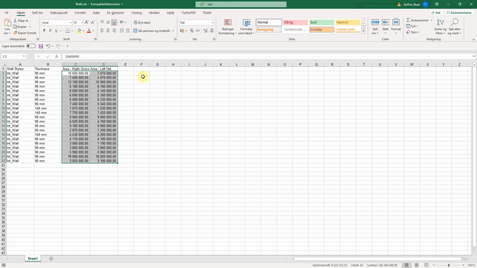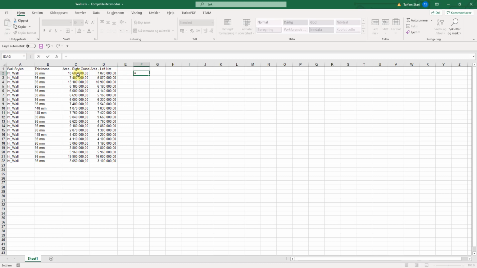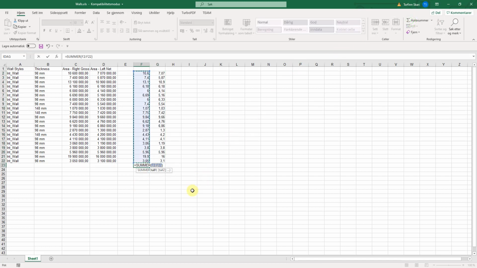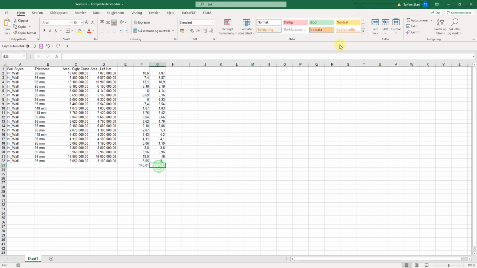And then this is this divide on 1 million, and I get it in square meter. And I do the same there, Control R, and then I select these two, Control D, and I can say how many in total I have. Enter, and enter. That is how many gross and net square meter.